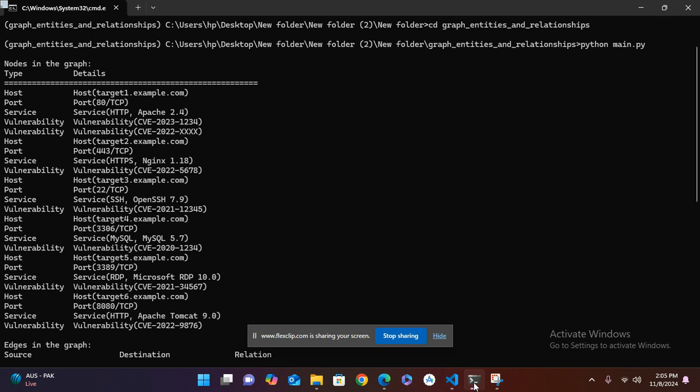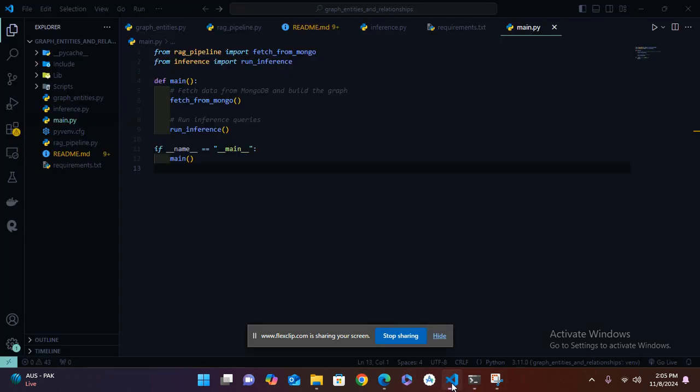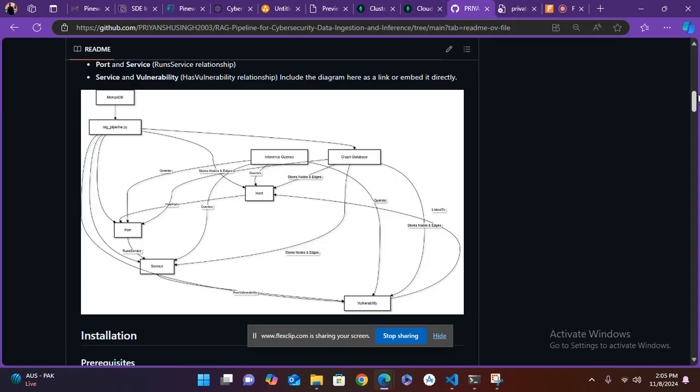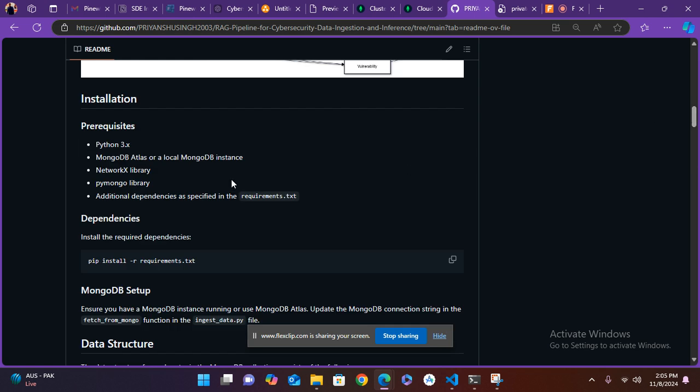Now we provide a brief overview of the technologies and concepts: Python for scripting, NetworkX for graph representation, MongoDB for storing data, and classes for entities like host, port, service, and vulnerability. We have also added some different queries for the relationships between this data.